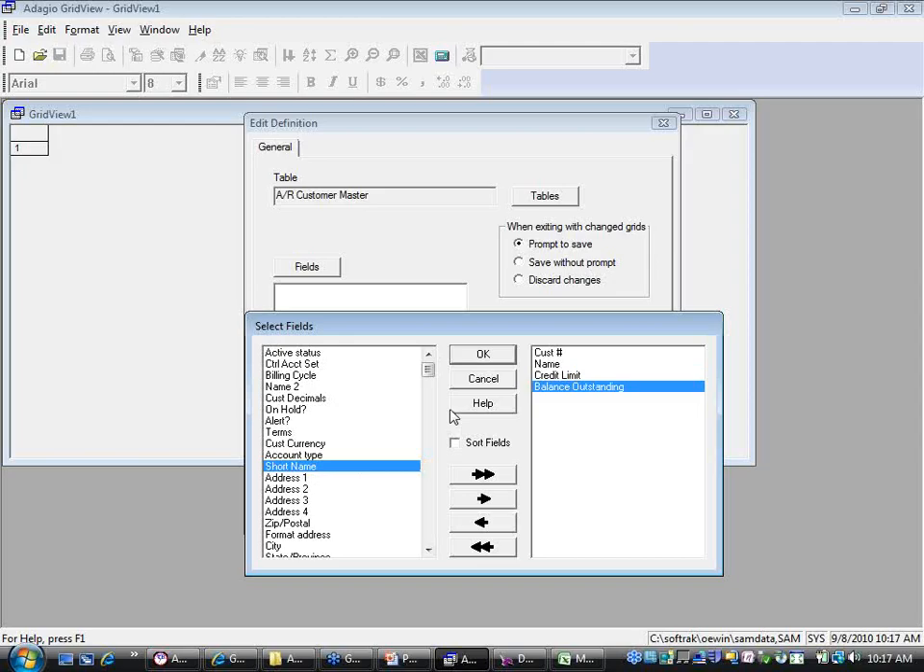It doesn't matter what order that you select them in. You can always reorganize the columns later, so it doesn't matter if you realize, oh, I really wanted to have balance outstanding before credit limit, that's okay. When the inquiry is created, you can reorganize the columns the way that you want.